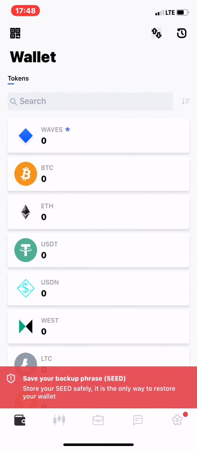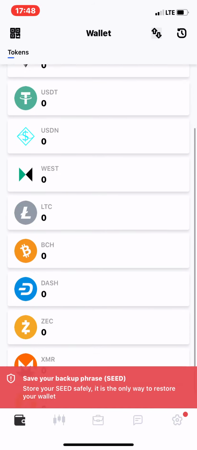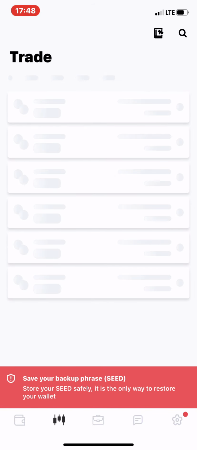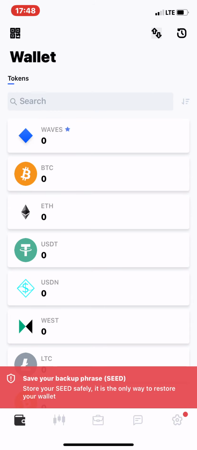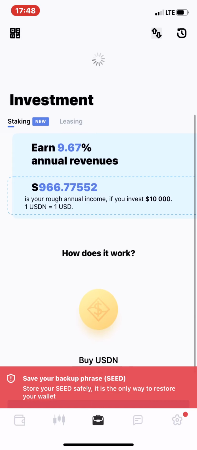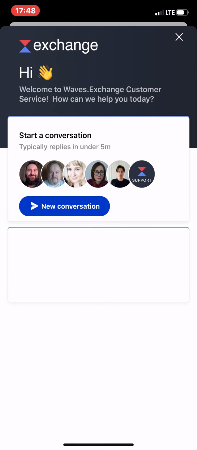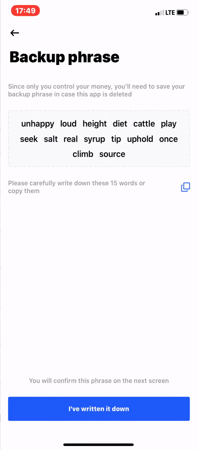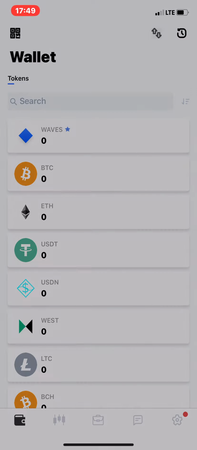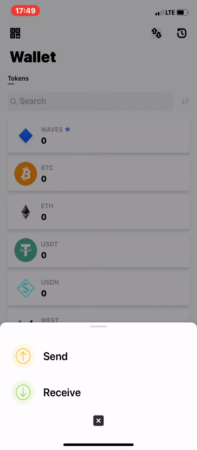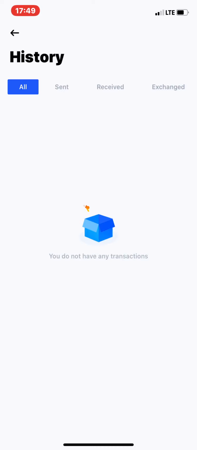As you can see, the mobile app is kind of slow. It takes a lot of time to load. Here you have some kind of a chatting application inside. Here you have a fast button on send and receive. Also you have history, which is the history of transactions.